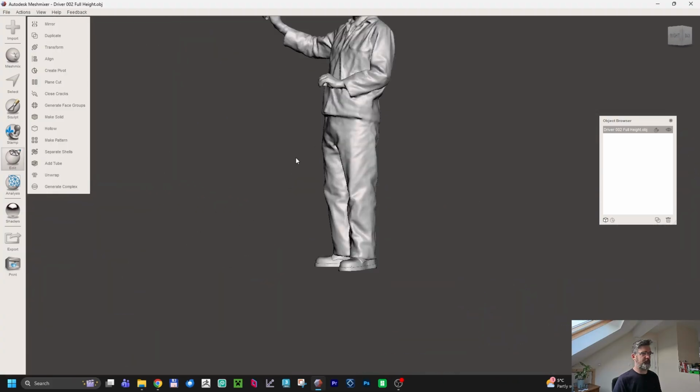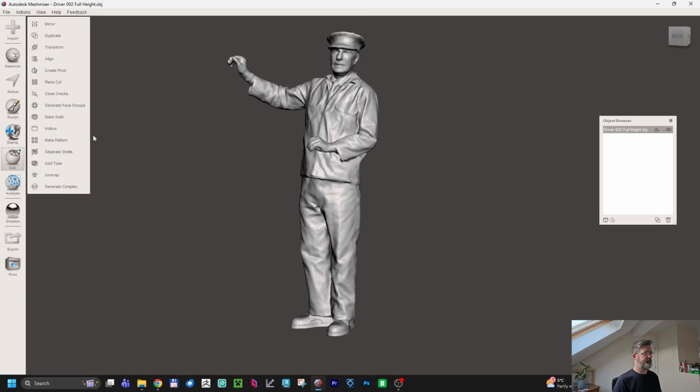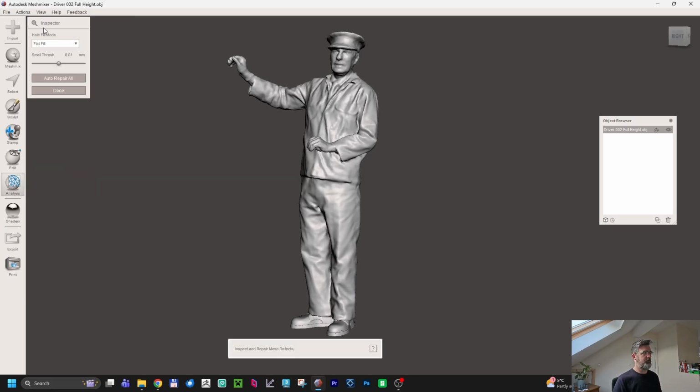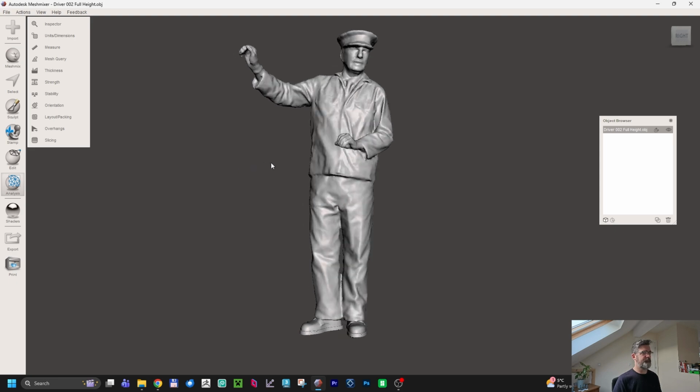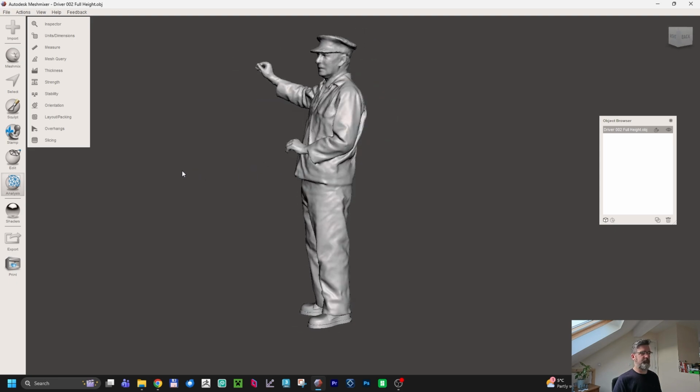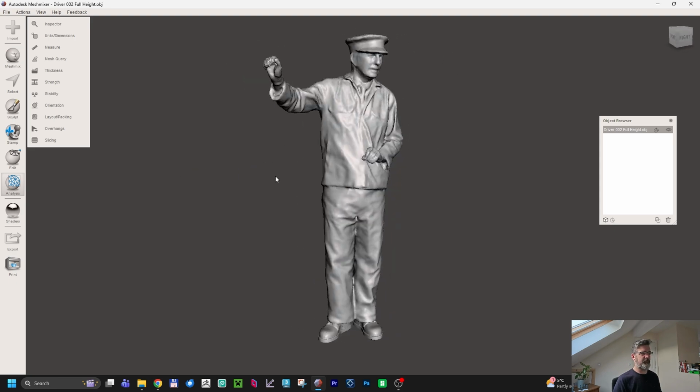Now the last thing we want to do before we export this is use that inspector again. We just want to do this to double check that nothing weird has happened in here. This will flag up anything that we might need to repair, but the majority of the time it is completely fine. So click done, and that's it. It's ready now to export and 3D print.